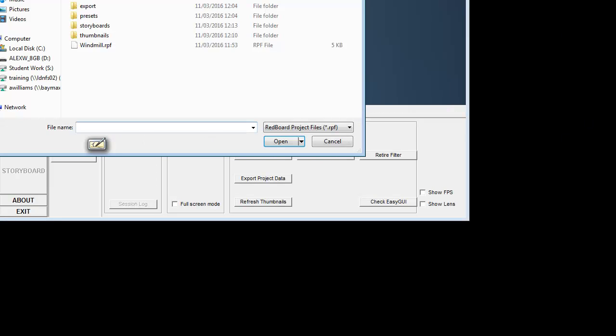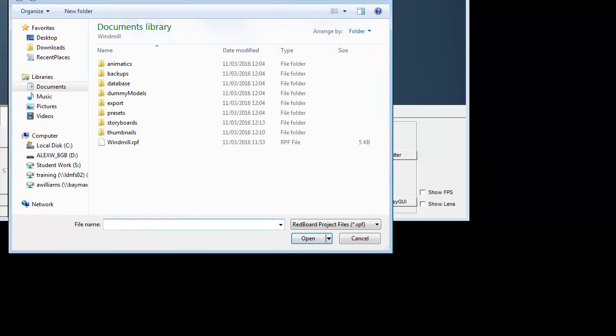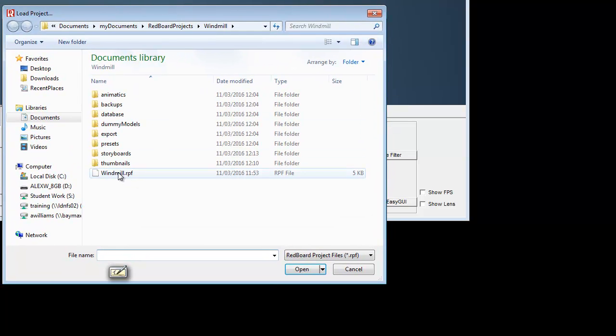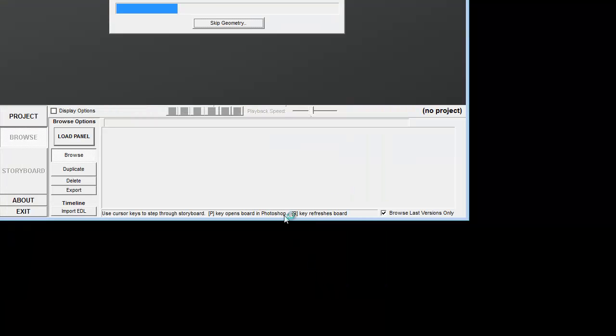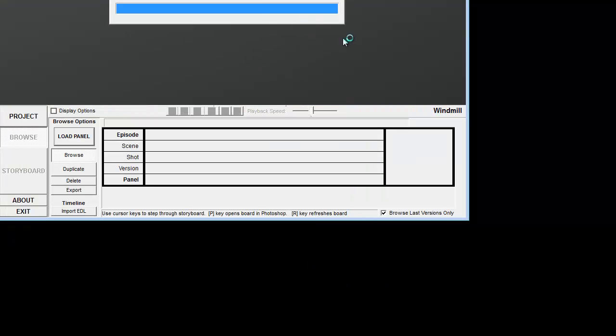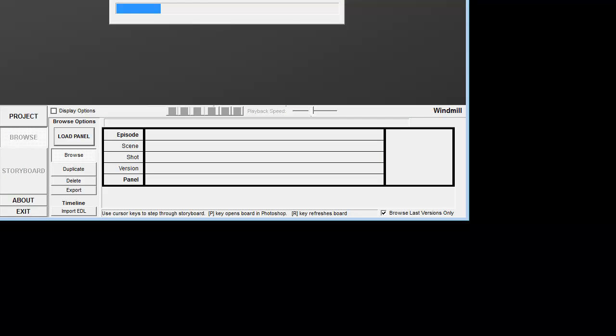So first thing we're going to do is open up Redboard. On my desktop here, I've got a little shortcut. I'm just going to double click on that and launch the software. It defaults to this window here, and this is the file we want, windmill, because it's the windmill scene, and we go ahead and open that up. And it will now load up all of the individual assets, and we'll get the interface up, and I will show you how it works.